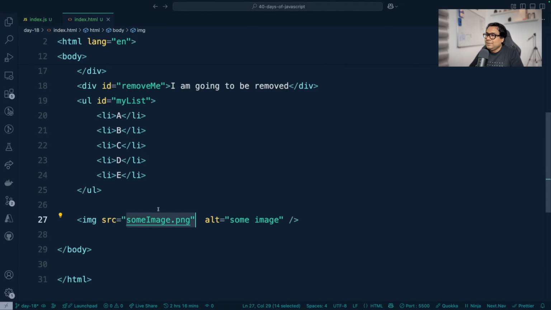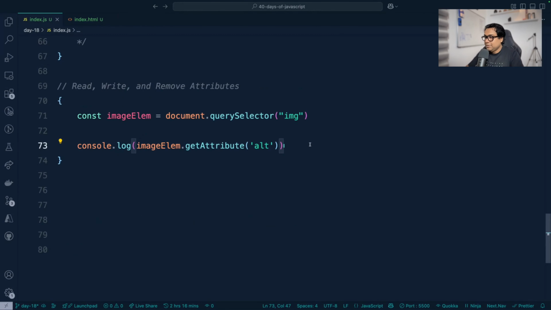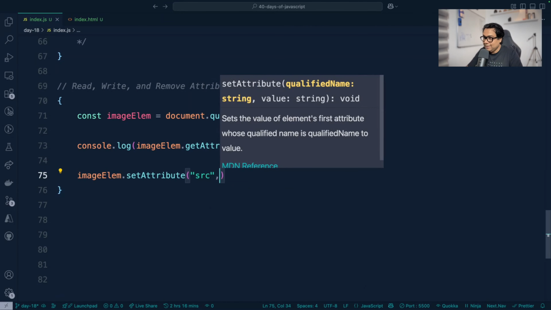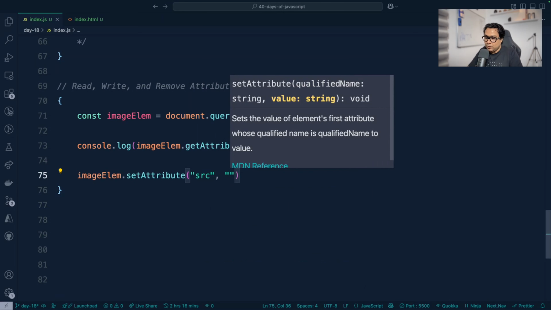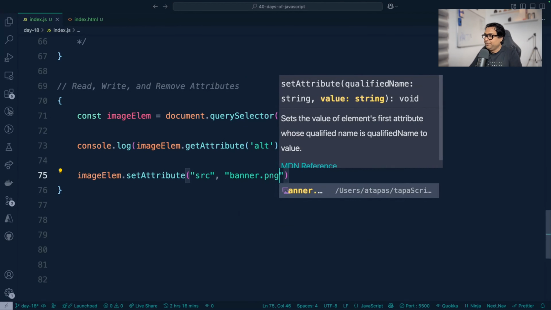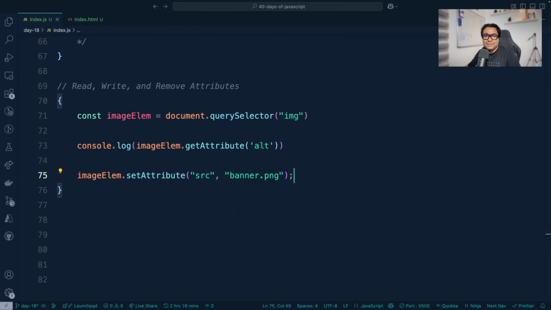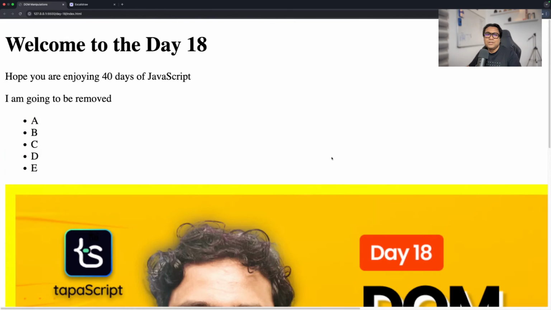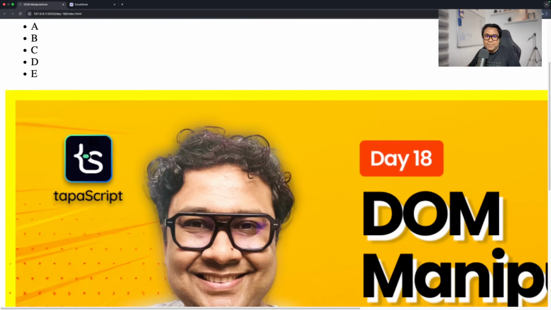We have this src value set to some image.png, which we know is probably broken. Now I want to dynamically change this src value to something to fix that image. So for that purpose, I will do image_element.setAttribute, which takes two parameters. The first is the attribute name for which you want to set the value, that is src, and then I want to set it to the new image, which I know will work, called banner.png. Now let's see whether from the broken image I can see a real image over there. Oh yes, I can see a real image, which is the cover image of this video itself, appearing over here.